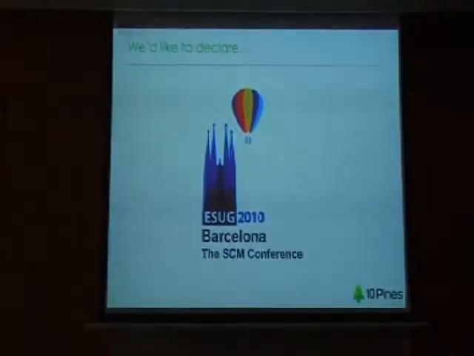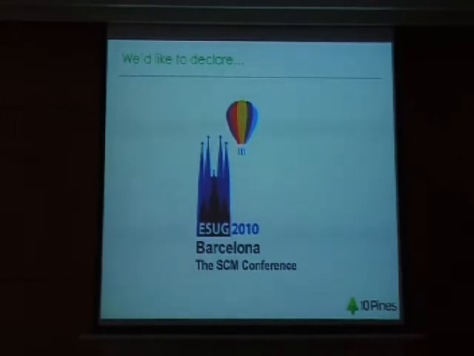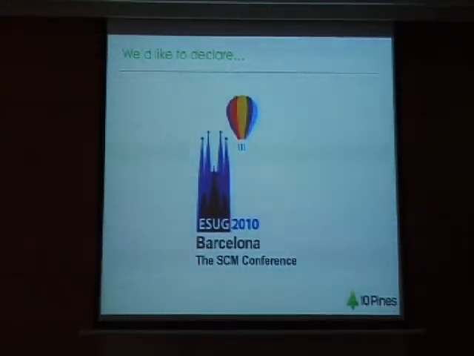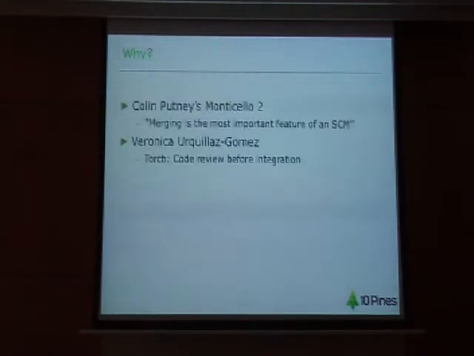We want to declare this Congress like this SCM conference, because we saw a lot of talk about that. Well, we saw the talk about merging in Monticello.